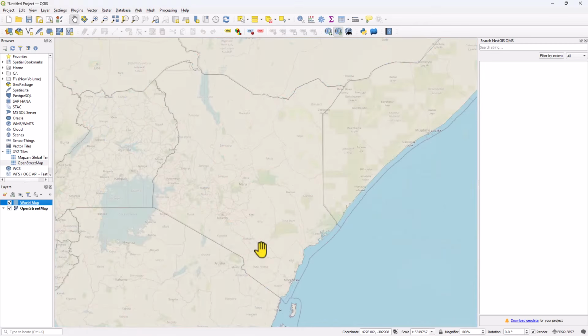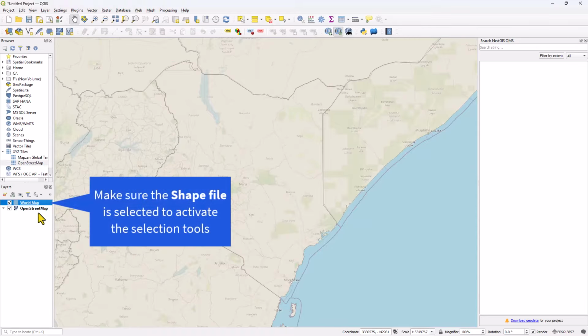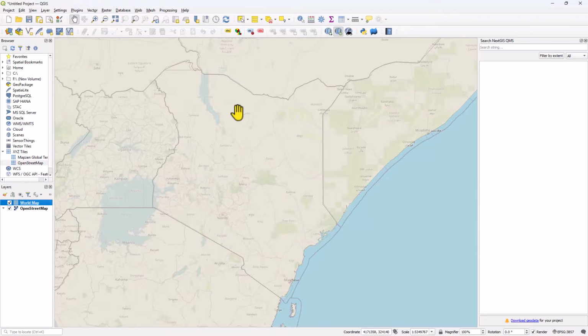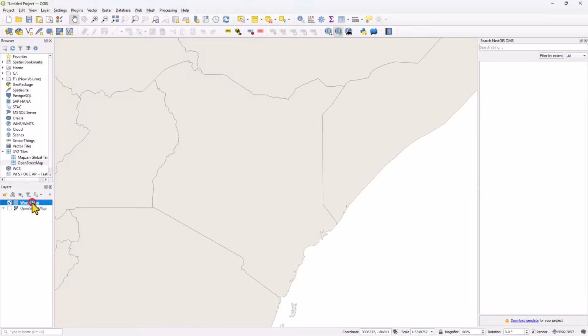Now let's select specific countries to highlight. From the toolbar, choose the Select Features tool. Click on a country to select it.